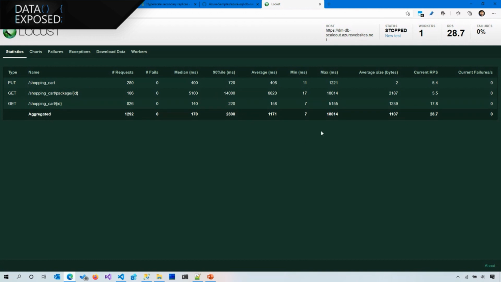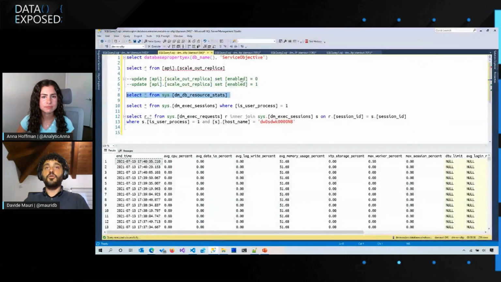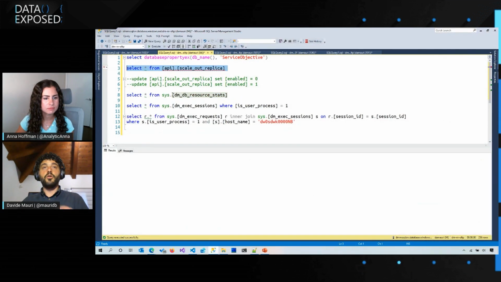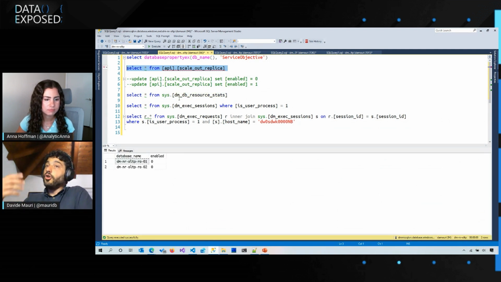Now, if I run all of these in just one node, and let me show you here. Here I created my solution so that the API knows what the named replicas available are.